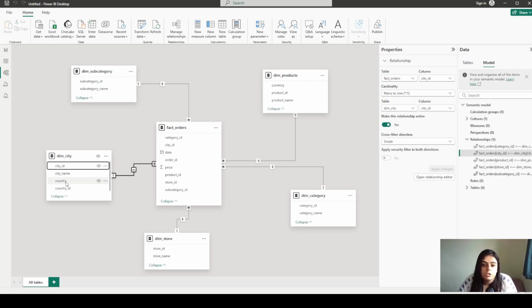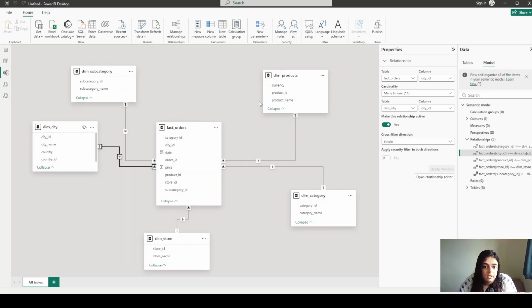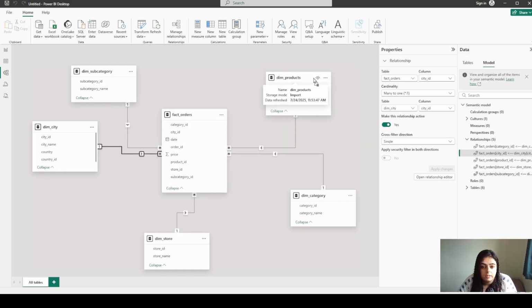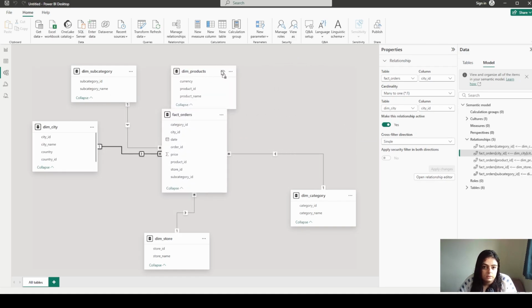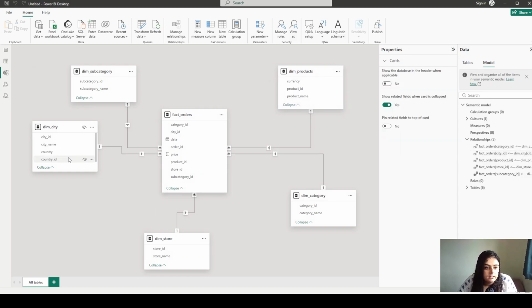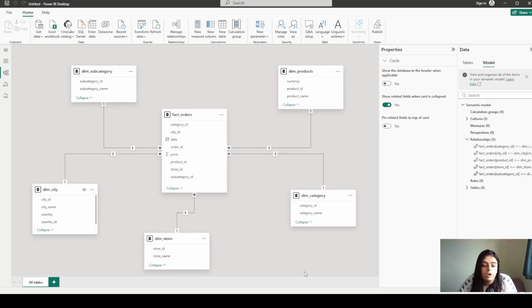So this is what we call a star schema, and we are done with it. It's easy, you can just drag all the tables here and there, but still the relationship would exist unless you delete it or edit it. But yes, the aim of this video has been achieved. We are able to create a star schema out of our existing data set.